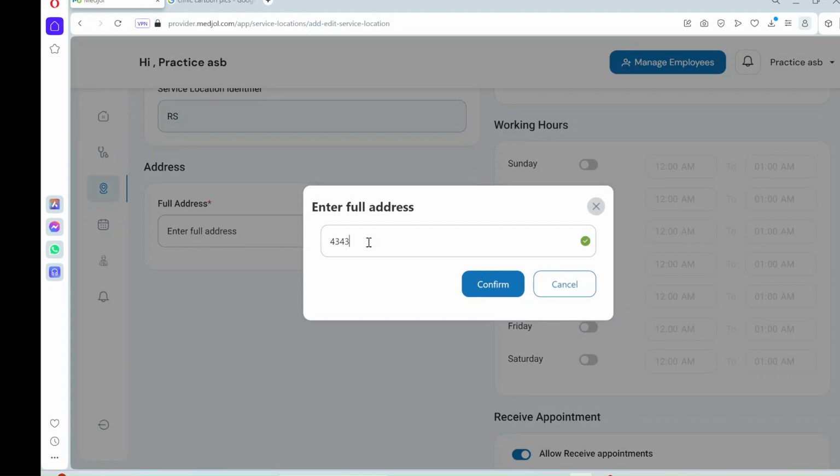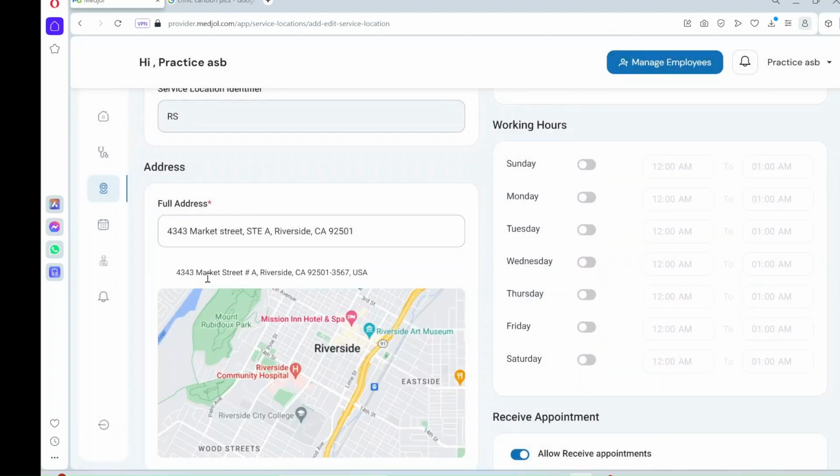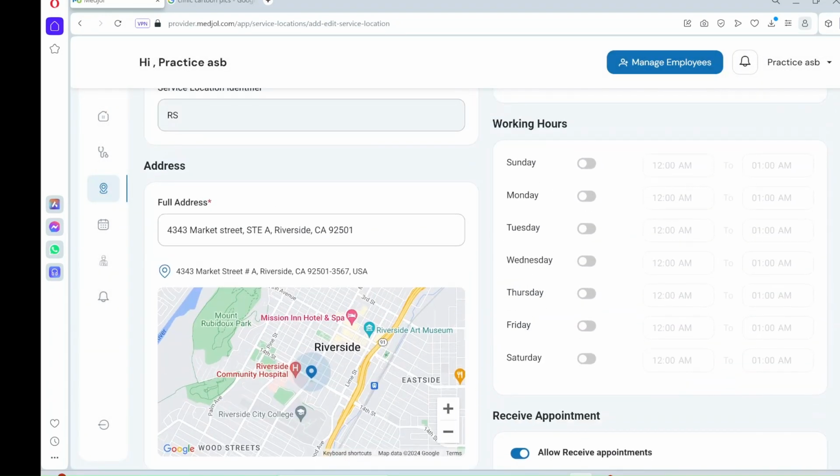Here is the address of the location. It's better to put the full address. But at minimum you have to put the number, the street name, the suite number, and a city. These are the minimum requirements. So this is going to be confirmed by Google.